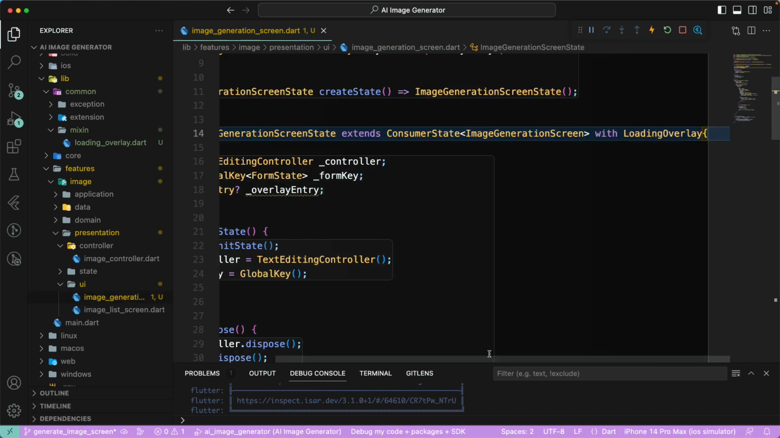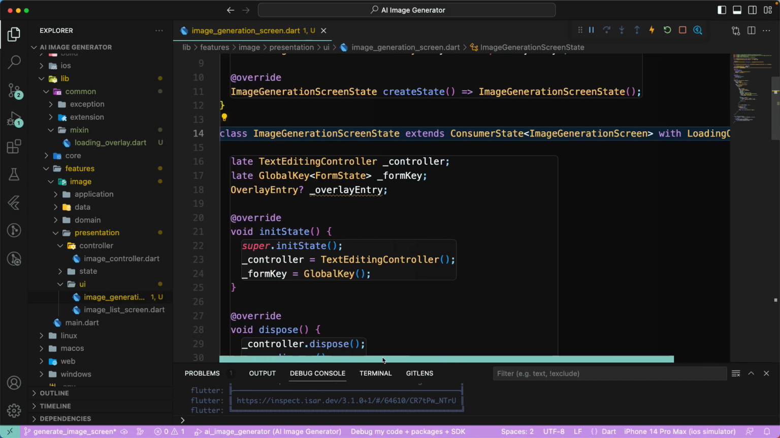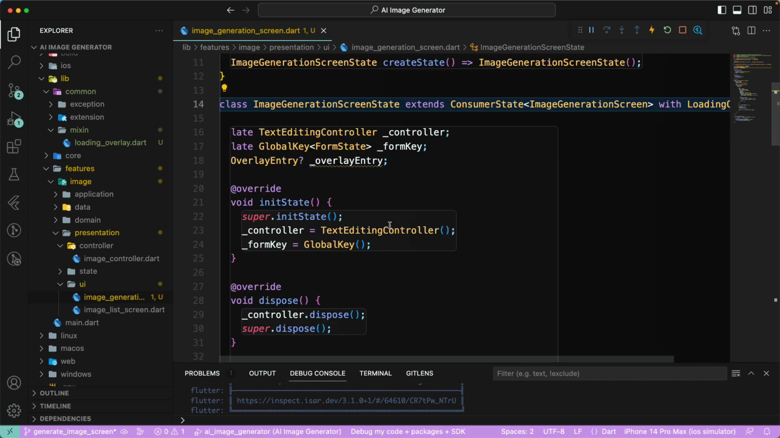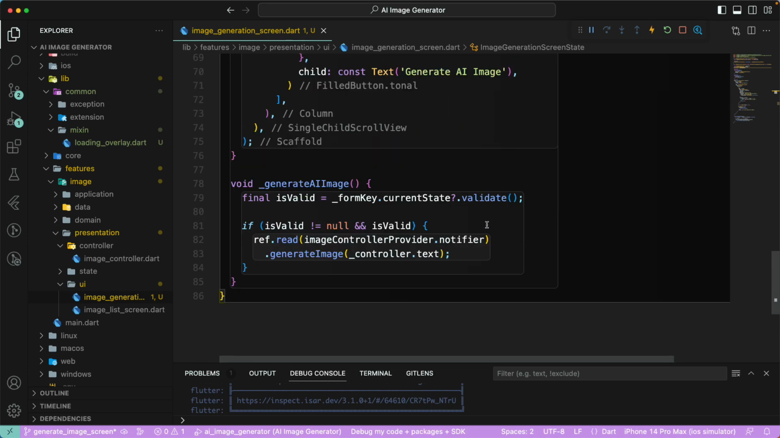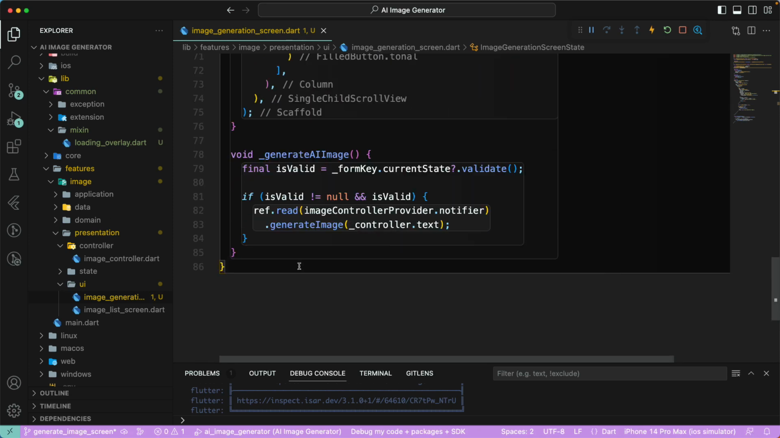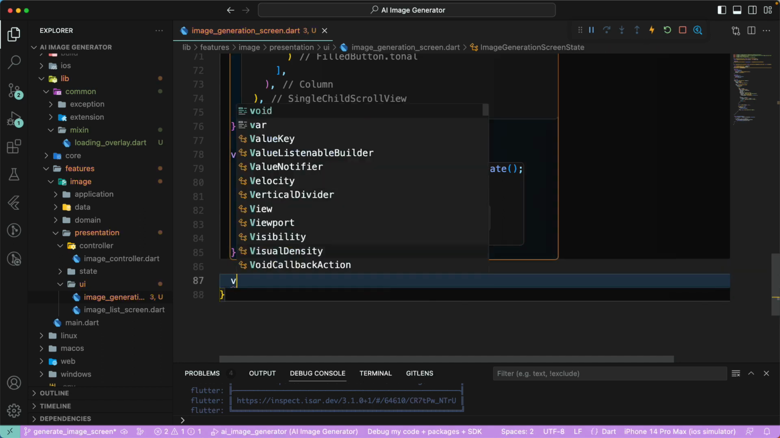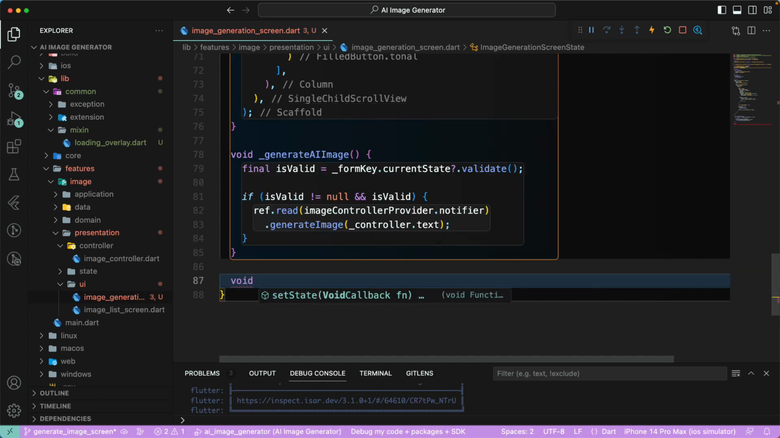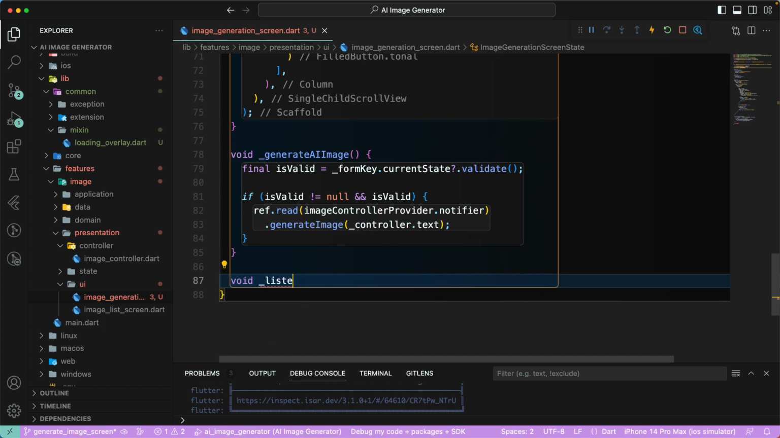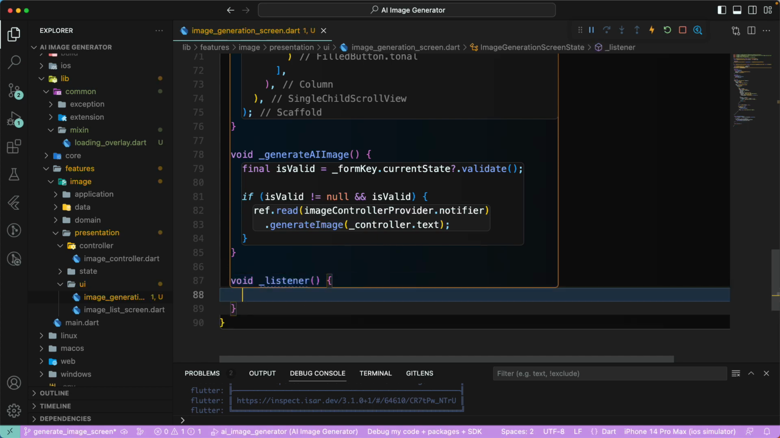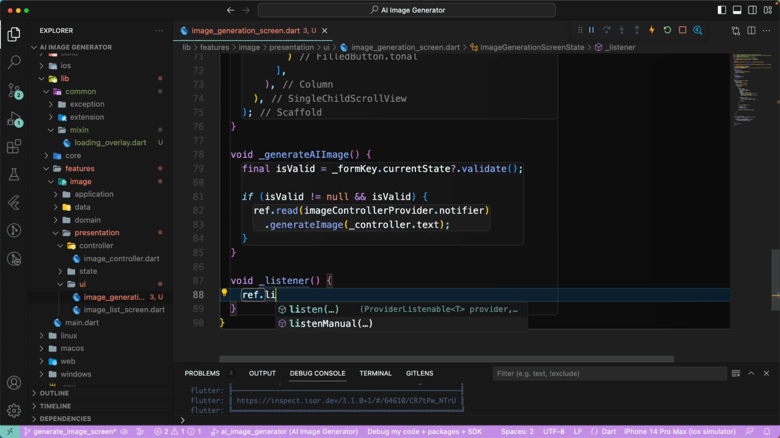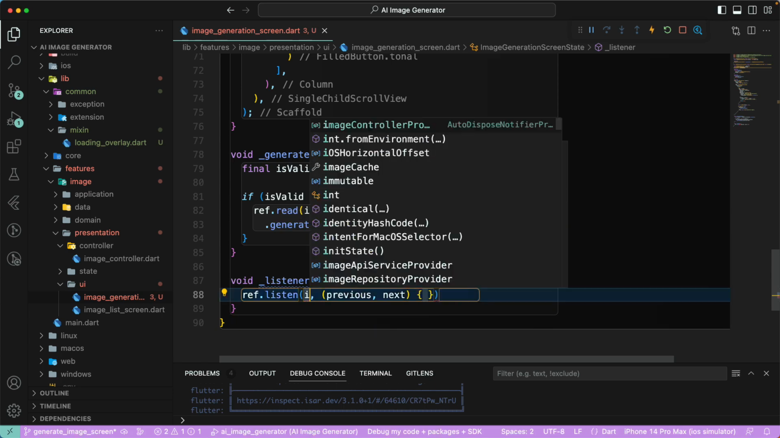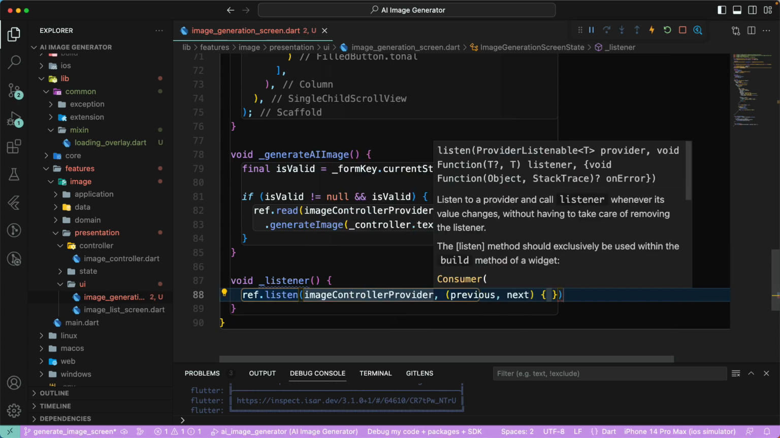So let's close this one, and once we have this loading overlay mixin, let's go on to the bottom over here, and we'll create one more function, and that will be of void. Let's have the listener, and with this listener we are going to listen to the state change over here. So we'll use Riverpod over here, and then listen, and the provider is the image controller provider itself.